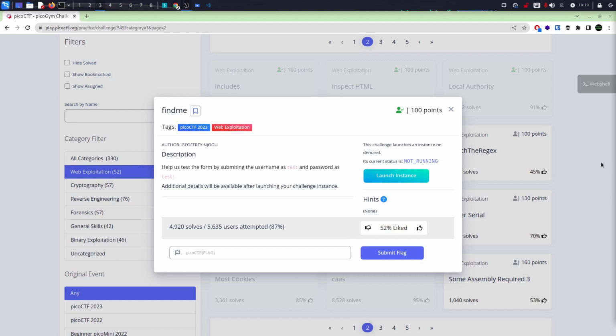How's it going, guys? Here's the CSS student again, and today we're going to be doing a challenge about picoCTF, which is called Find Me. It's on the picoCTF 2023, and it's about web exploitation.